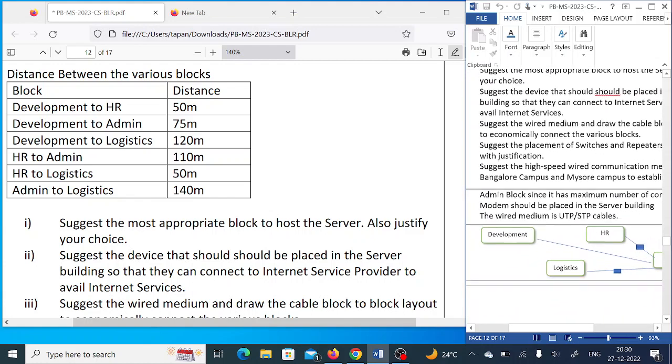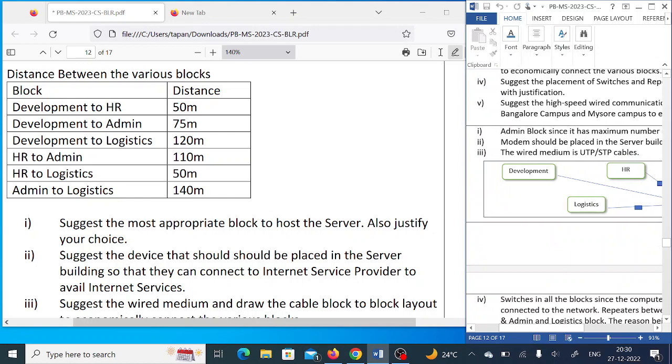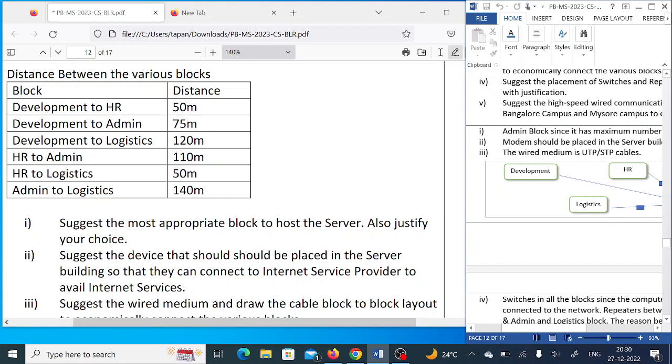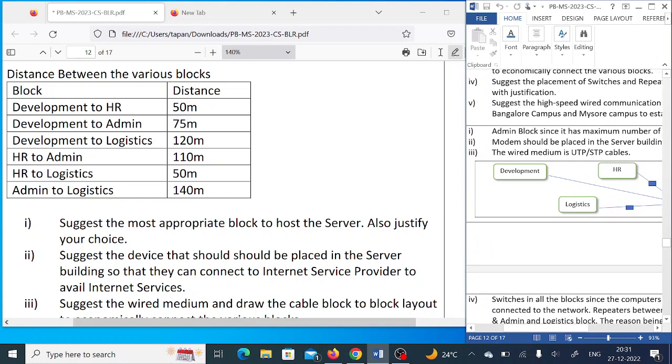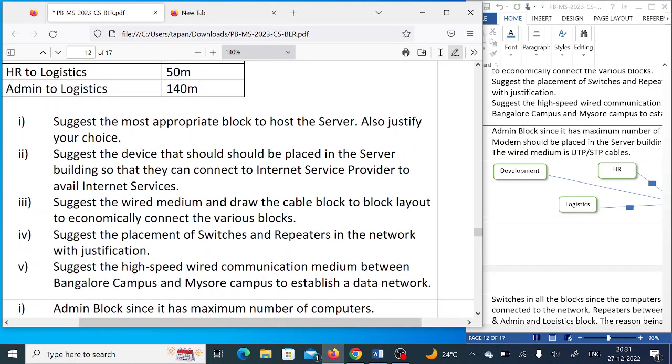See, admin block, this is the first answer, admin block since it has the maximum number of computers. Second question is suggest the device that should be placed in the server building so that they can connect to the internet service provider to avail internet services. For internet we use a modem, so always in the server we place the modem so that we can get the internet connection.